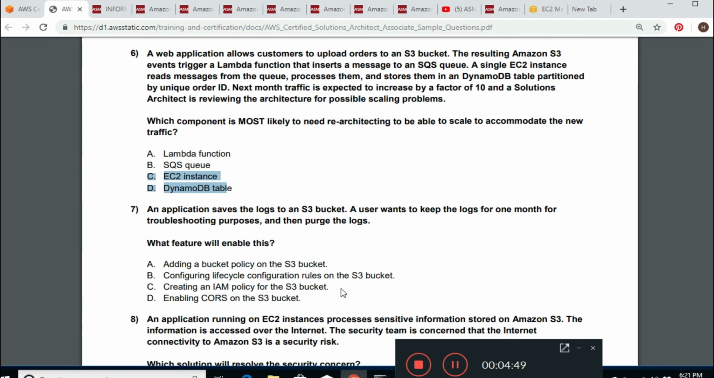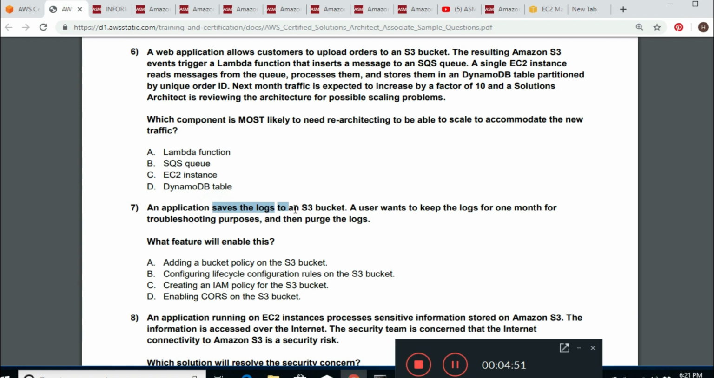Let's go to number 7. An application saves logs to an S3 bucket. A user wants to keep the logs for 1 month for troubleshooting purposes and then purge the logs. Purge it, that means you want to clean it. How do we do that? Let's look at the question. What features enable this?